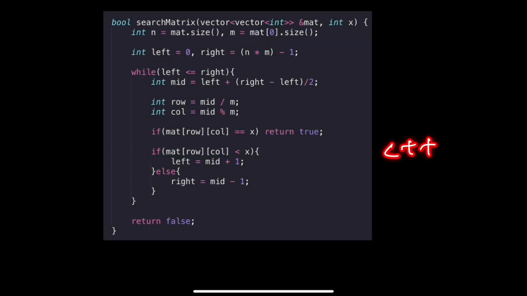So here's the code in C++, although the logic remains the same irrespective of programming language. So the function name is searchMatrix and we have been given matrix and x. Firstly, I have taken the matrix size and stored it in n, which is rows, and matrix[0].size() stored in m, which is nothing but columns. So I have initialized two pointers, left and right, where left is 0 and right is n times m minus 1, and I'm running this loop while left is less than or equal to right. So inside I'm calculating the mid by left plus (right minus left) by 2.